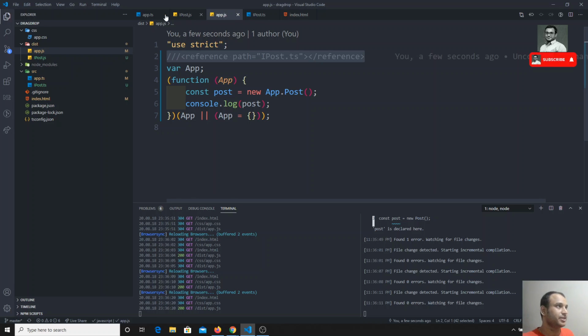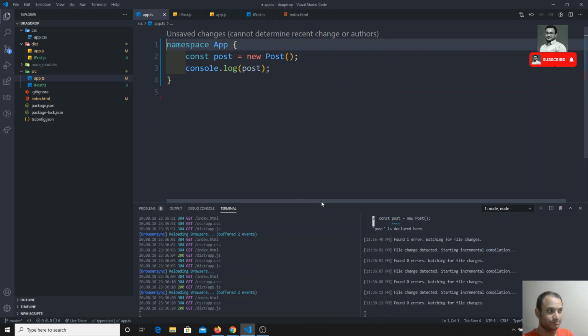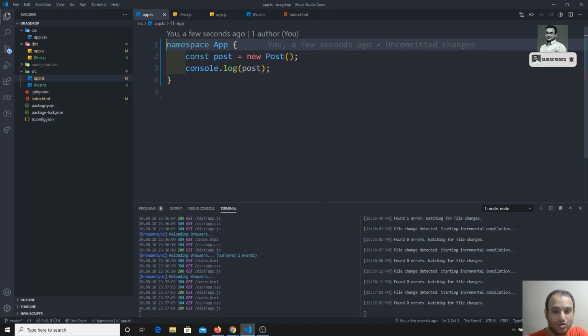So that means there is no use for this reference. If we keep it or not keep it, there is no need, it is not useful. Why? Because only TypeScript knows that the reference has been added, but JavaScript doesn't know what that reference is and all those things.